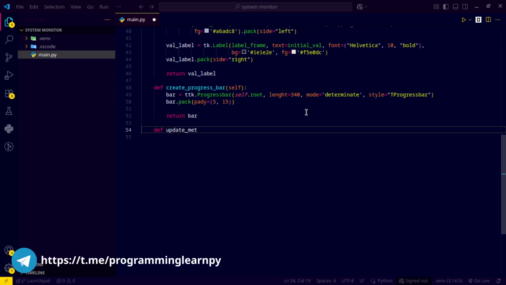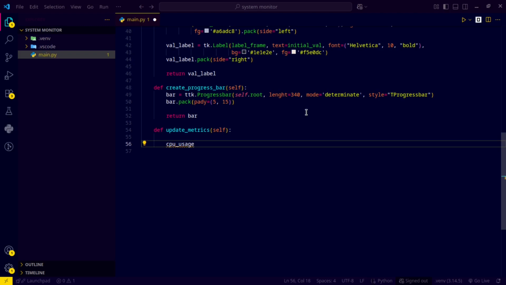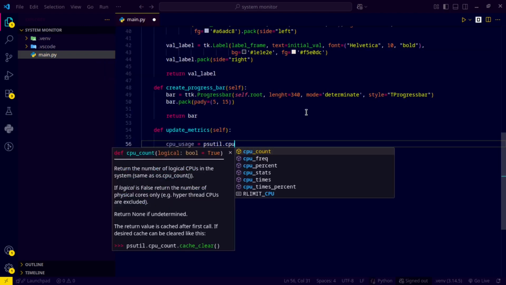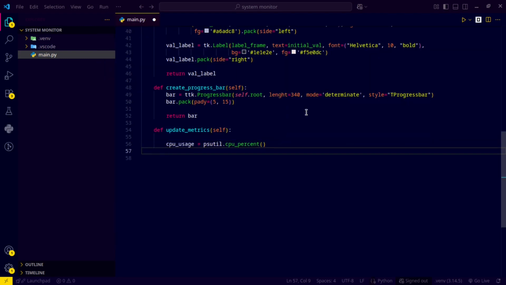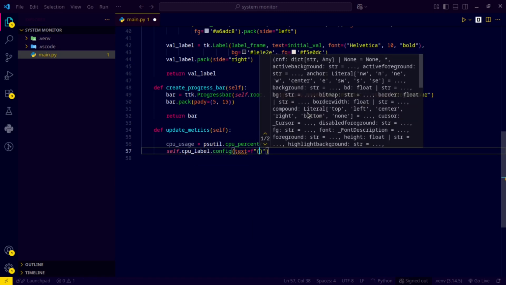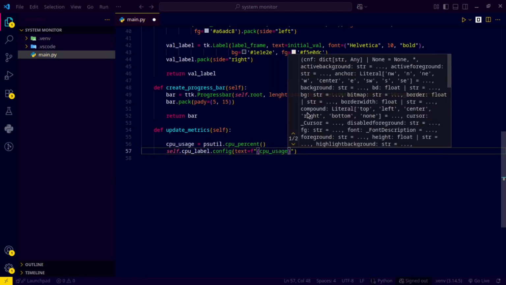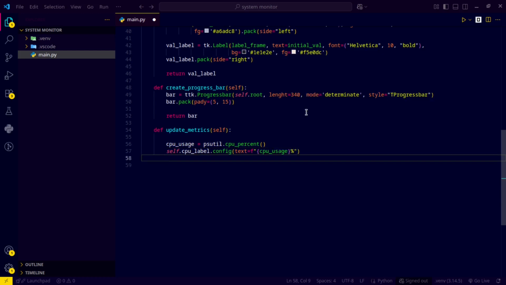Now let's build the most important part, the update loop. This is the brain of our application, the update_metrics method. This is what runs every second, fetches fresh data, and updates our UI. Without this, our app would be static and useless.